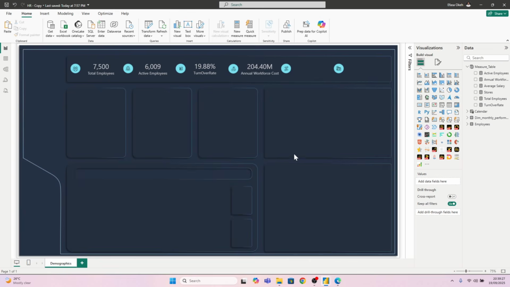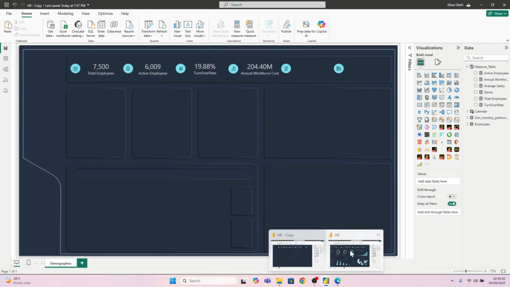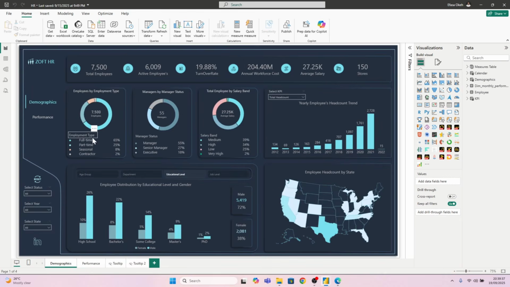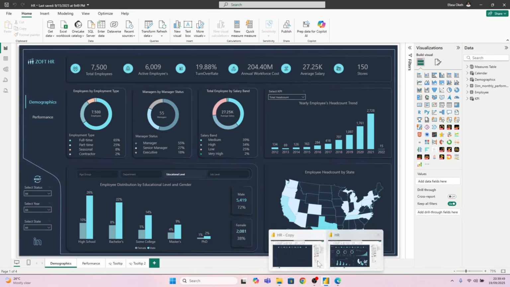The next thing we need to do is to look at the employees by their employment type. We have full-time employee, part-time, seasonal, and contractor. This is actually a combination of two visuals. We have a donut and a table. So let me walk you through this.